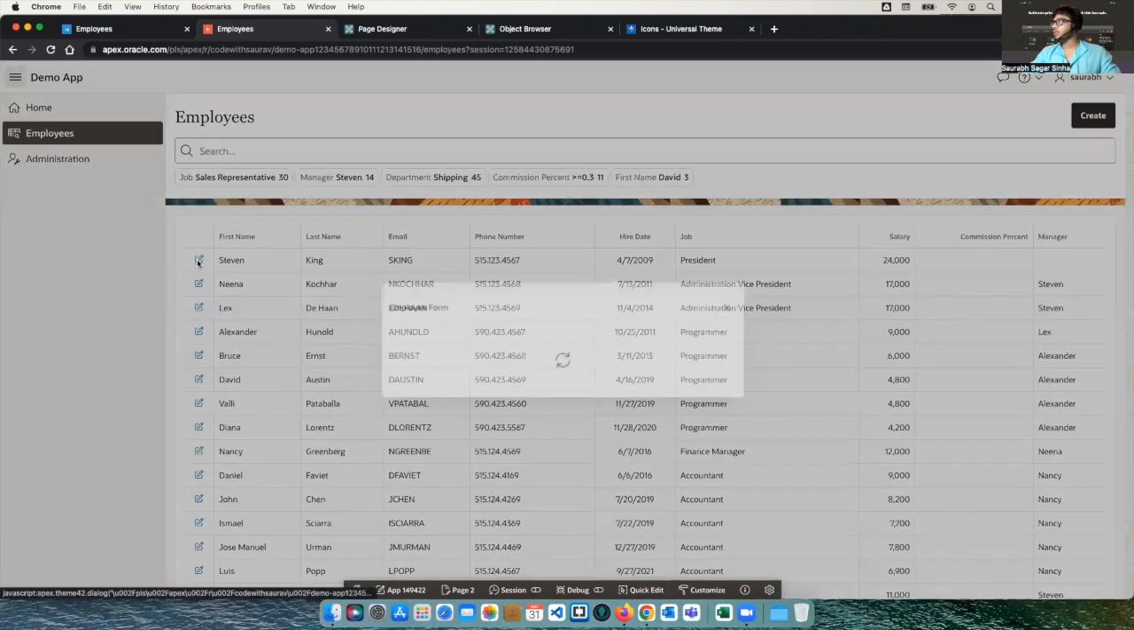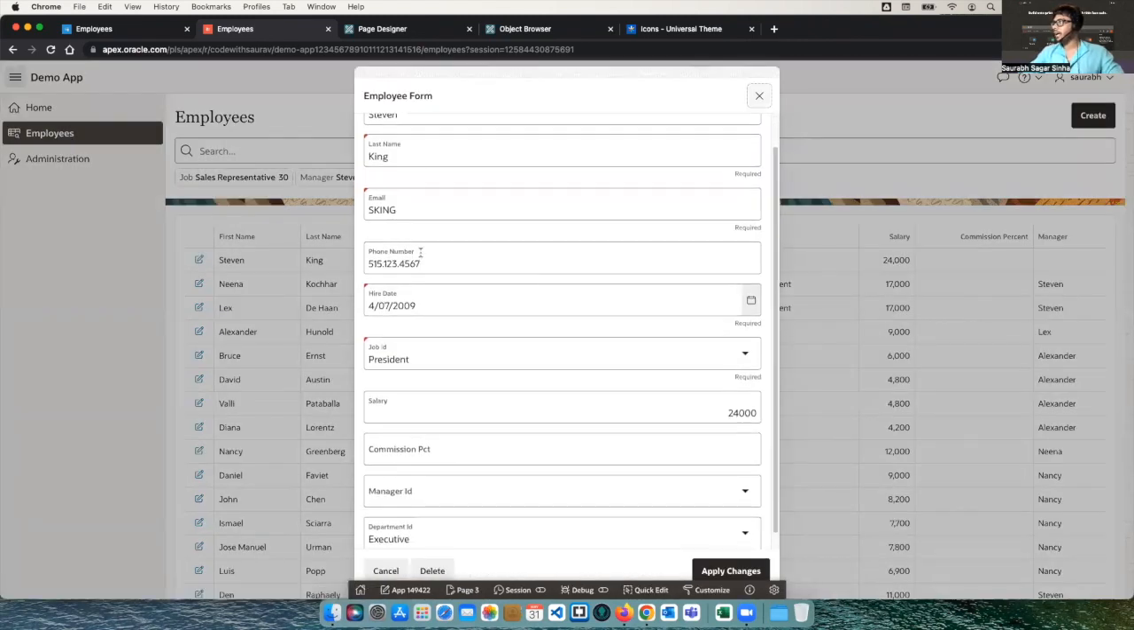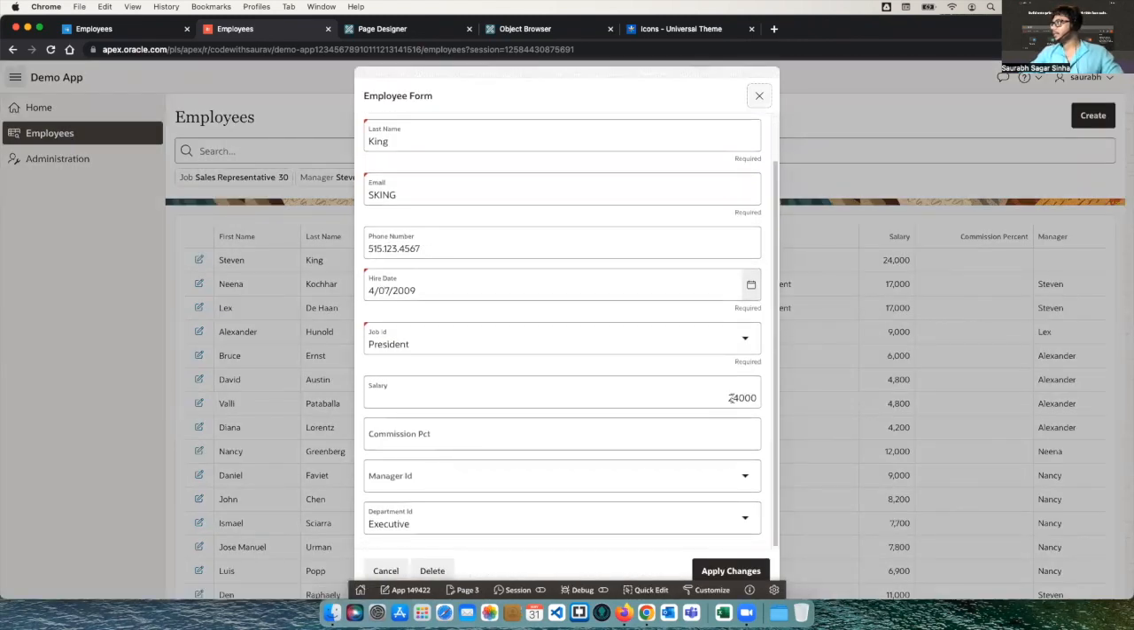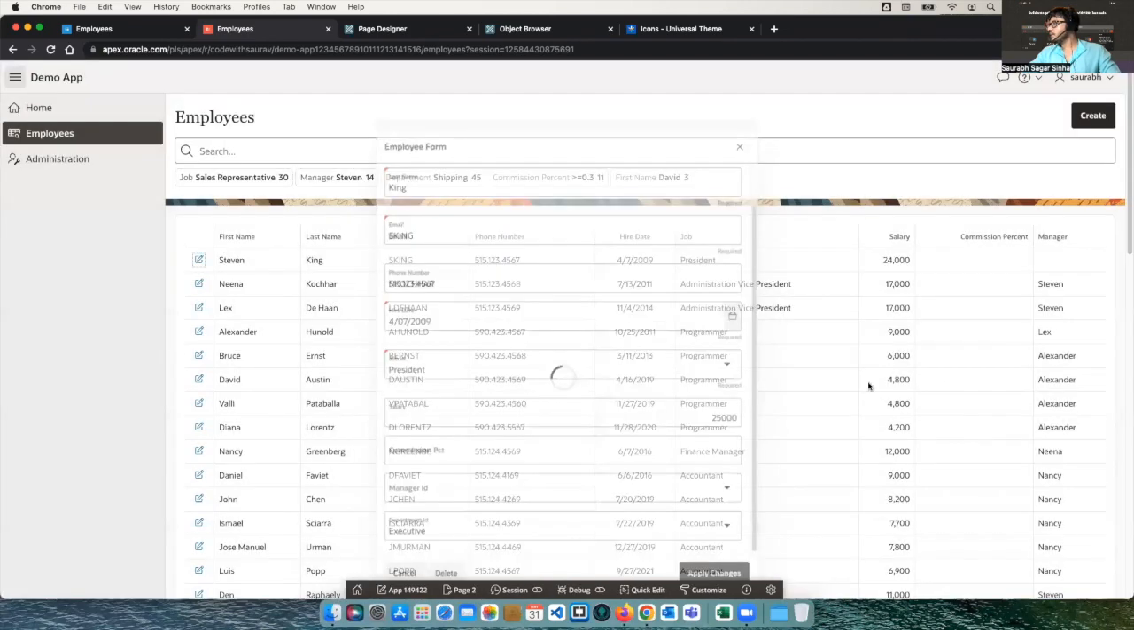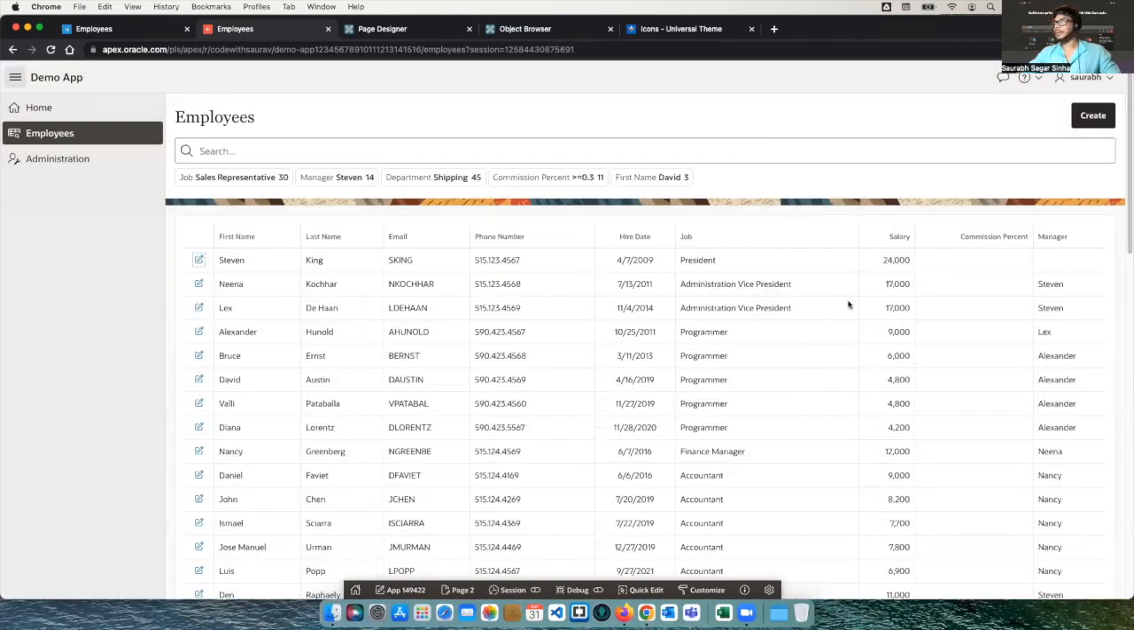So we will quickly check whether it is working fine or not. I'll click on it, and I will change the salary. This is 25,000 to 24,000. I'll make it 25,000 and do apply changes. And nothing happened. I mean, it got changed, but here it didn't get refreshed. Let's refresh this page once, and salary got changed.